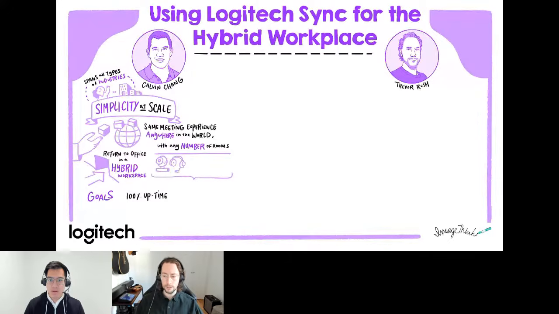And then from the user's perspective, if I'm running around to go to a meeting in the office, this provides me with a consistent experience as well. So I know when I walk into a meeting room what to expect. Everything is working. I know how to use this equipment. It's a very nice experience for the end user.